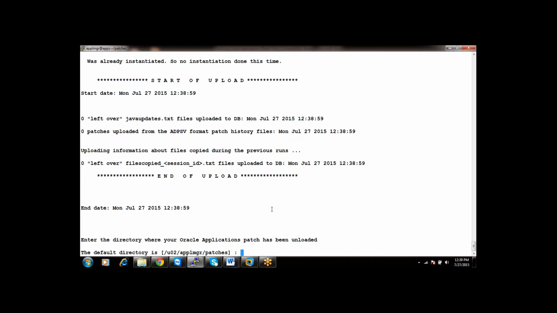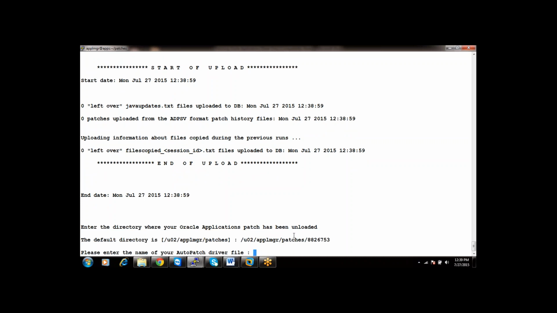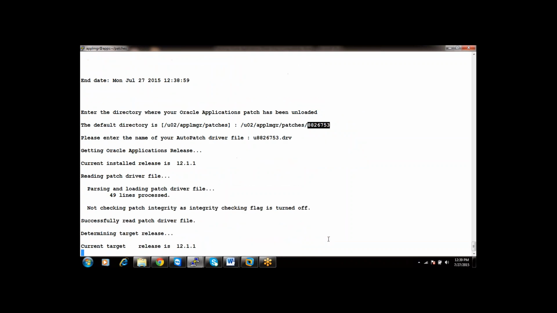It won't record this option. Okay. It is asking for the driver file. I'm just giving the driver file again. Patch number dot DRV.